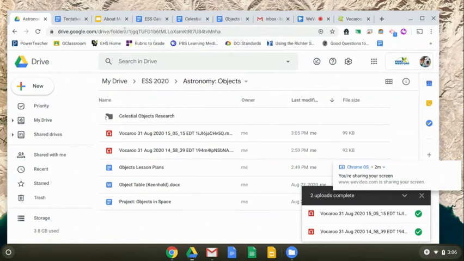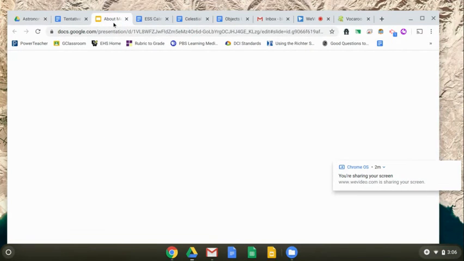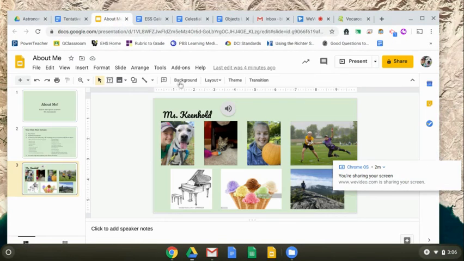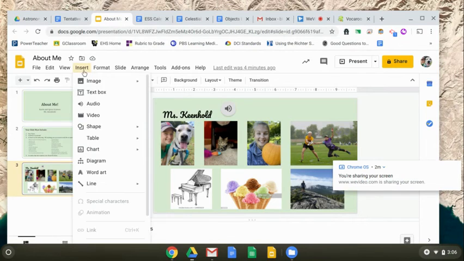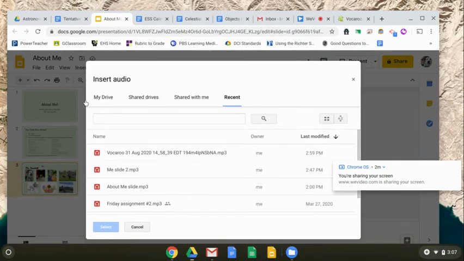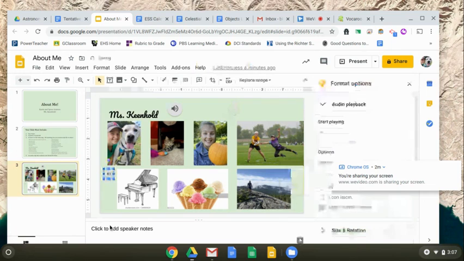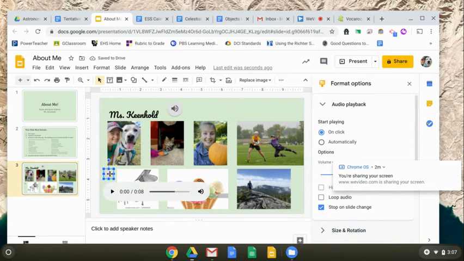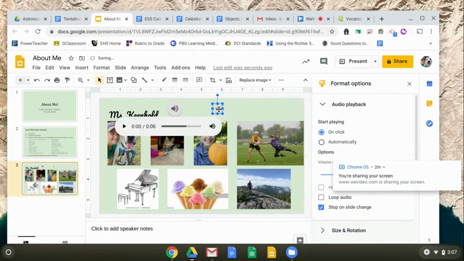And now if you go to your About Me slide, this is where naming it would have gotten important. You can insert audio, and then if this was my newest one, I can just click on it, select, and then here's my voice box. And then you can just try it and make sure it's all set.